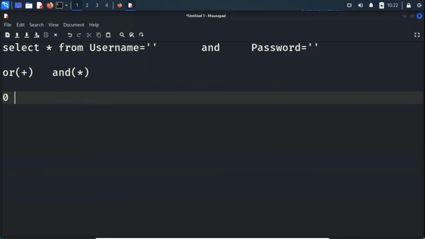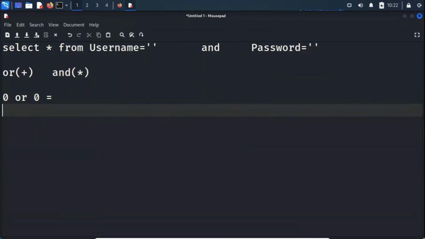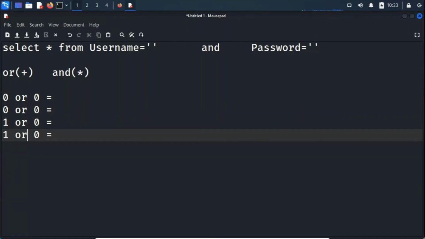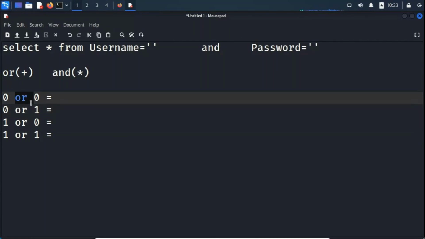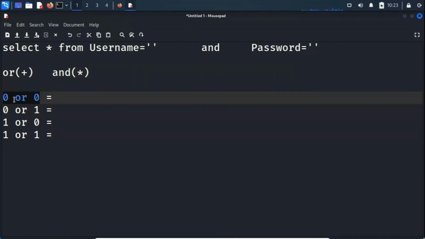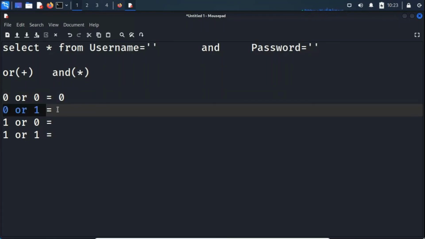So for example, here I'm writing 0 OR 0 equal to. Just wait, I'm copying this same. So what does OR refer to? Addition. You can consider this OR as a plus. So 0 plus 0, what will be the output? 0. 0 plus 1 is 1.